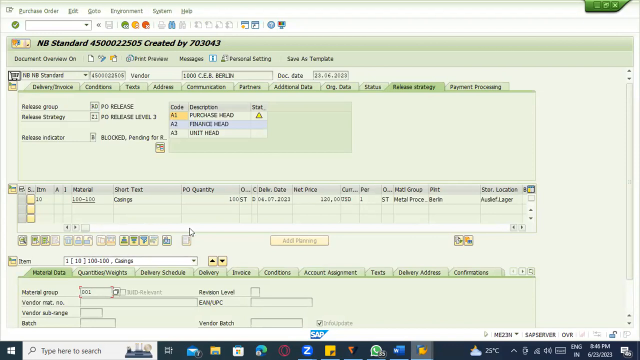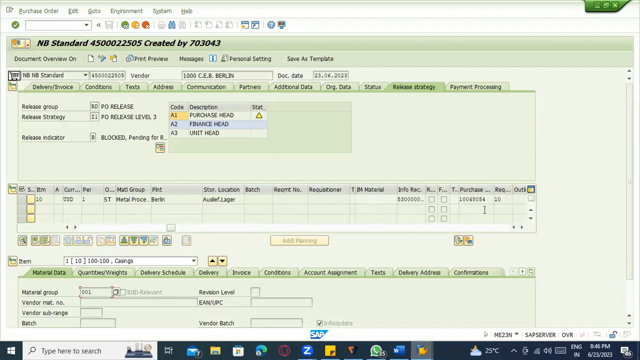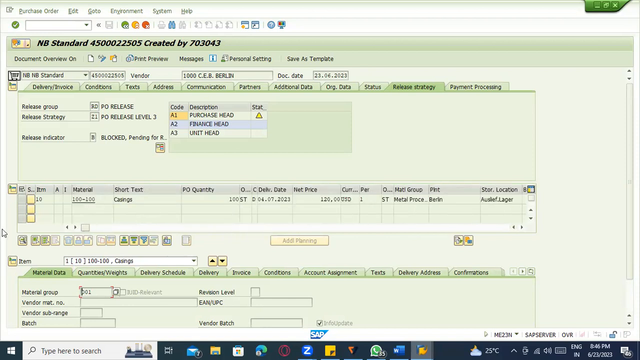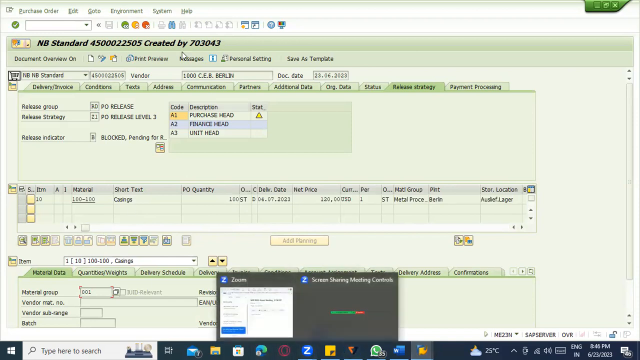You can see all the information: the PR number, PO, info record number, all this information is created. You must tell the system that these are my fixed vendors, these are the proper info records, this is the price, this is the information, these are the conditions. All these things you need to tell the system. Then only the system will work. Automatic purchase order creation.